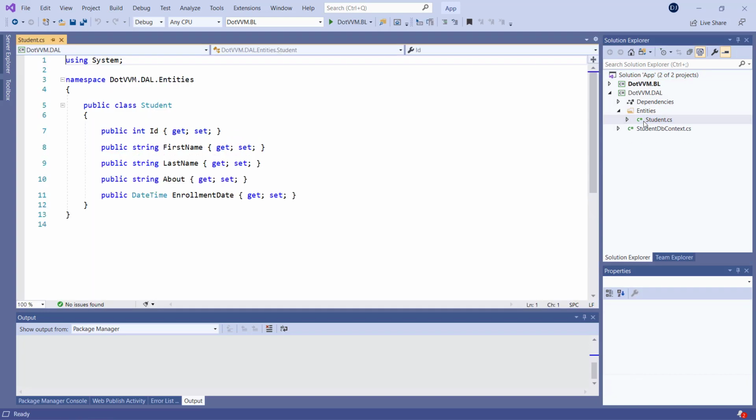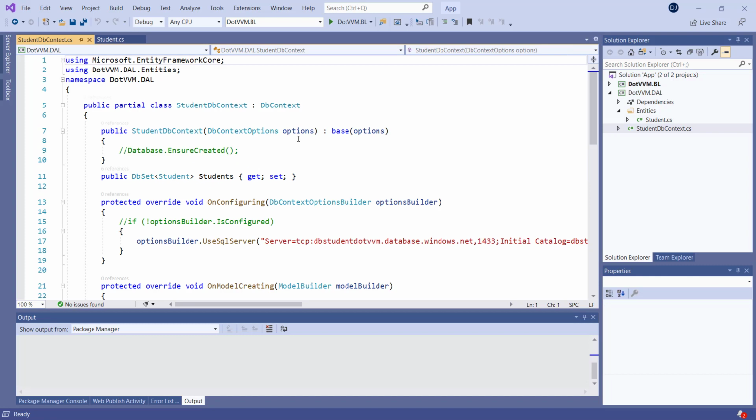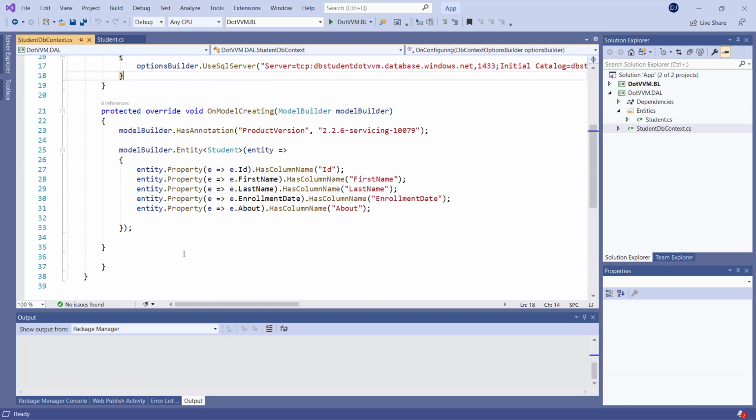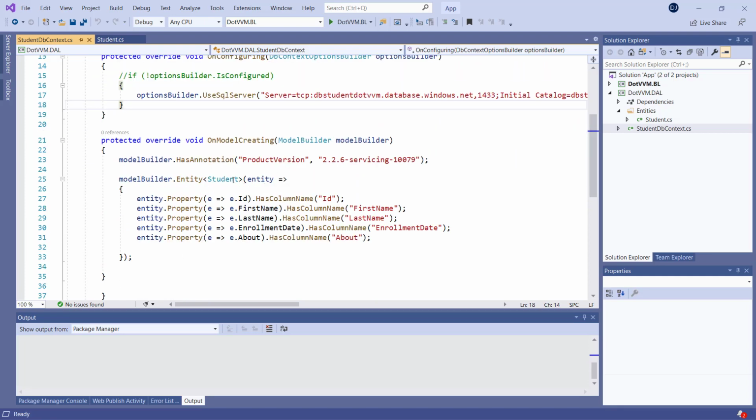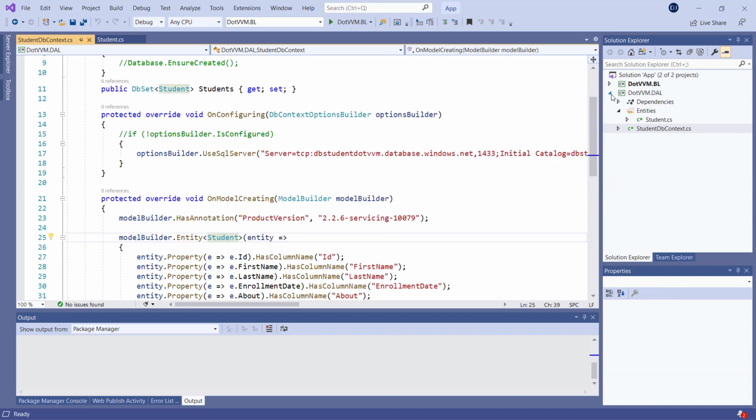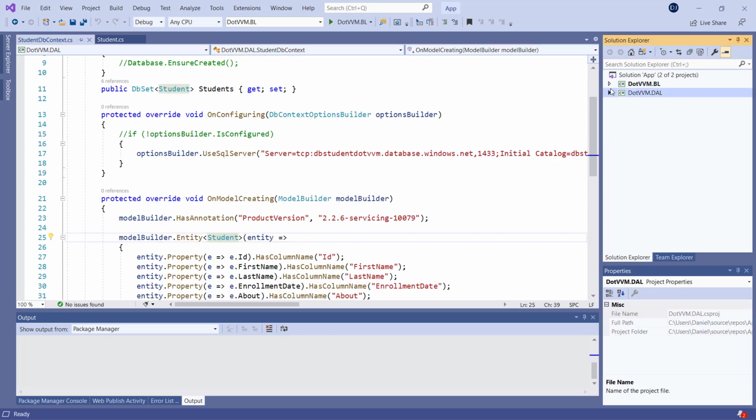We have a student entity with its first name, last name, about, and enrollment date parameters. We have the DB context, which has the necessary configuration to connect to the database. If we look here, we have a configuration method where the connection string to the database is located. In this case, the string should not go this way. We will see later in the .vvm project how to set it. Also, if we look here, we refer to the student entity, this class and the database columns. This is about the data access layer project.